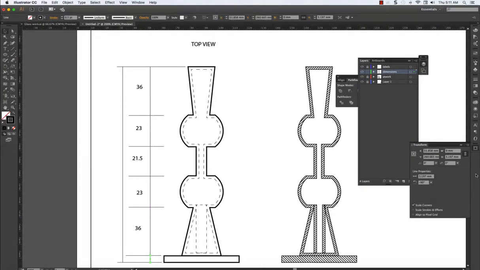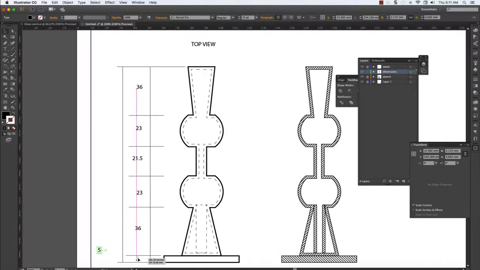and what is that line? 5. Okay, so oops, see how it's confused. I'm going to put it out here, 5, and then I'm going to drag it across.